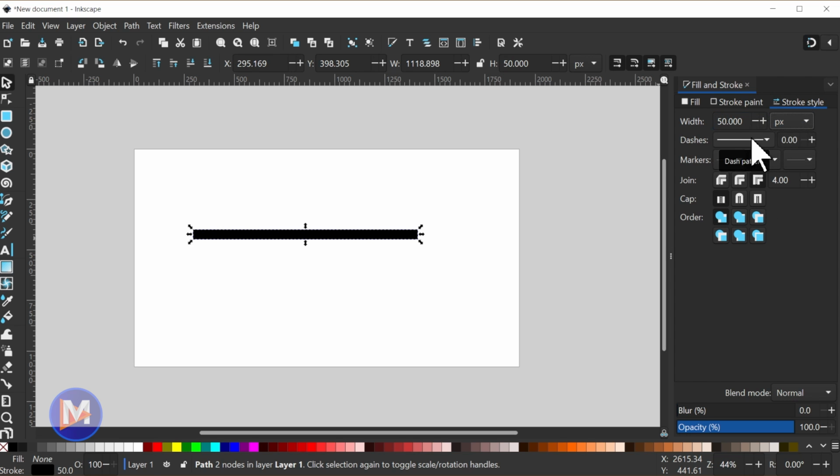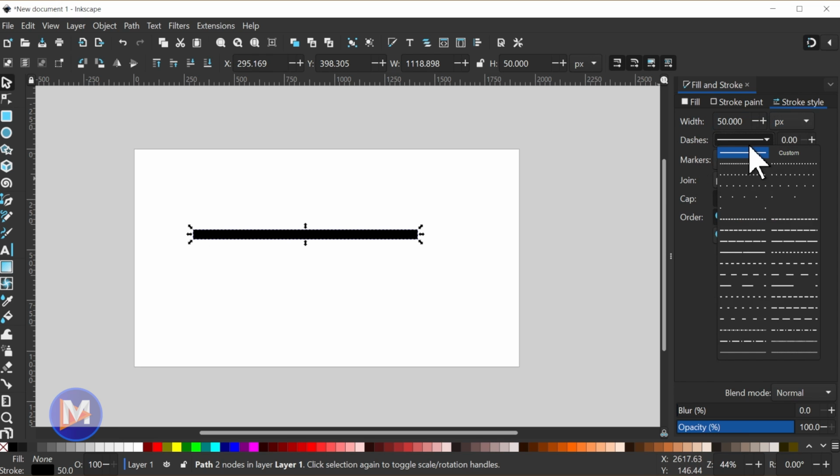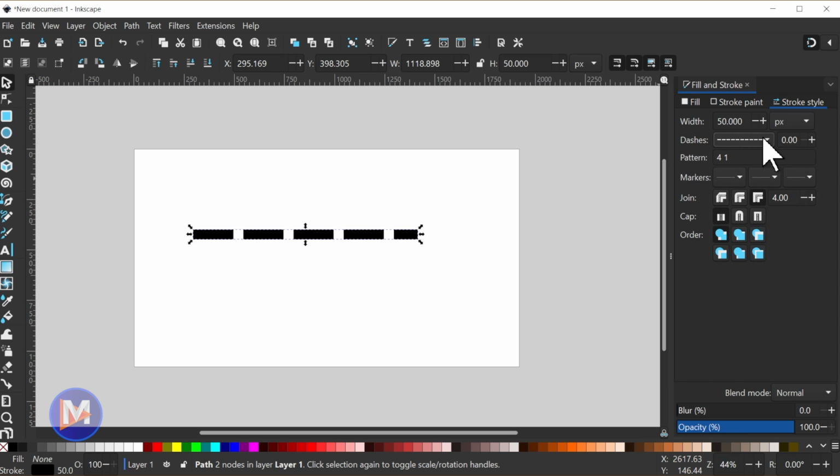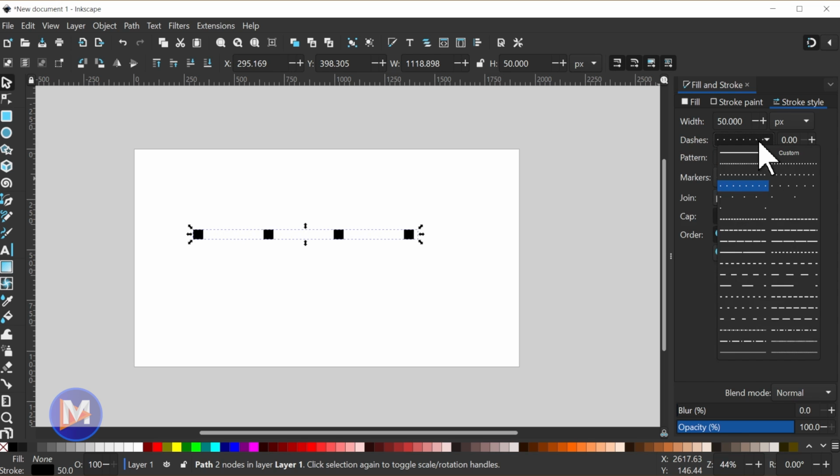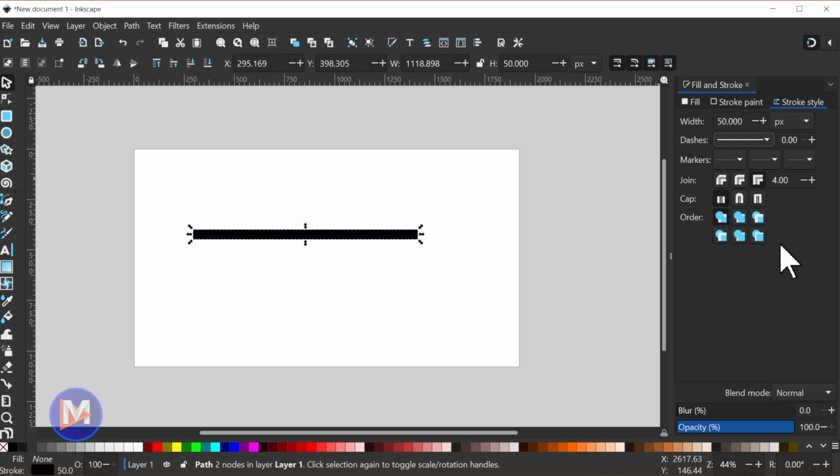The dashes option allows you to change the style of the line itself. So right now this is set to a standard straight line. You can change this to dashes. And you can also go with dots if you want to. So basically just different styling elements of your line there. So let's just change this back to a normal straight line.